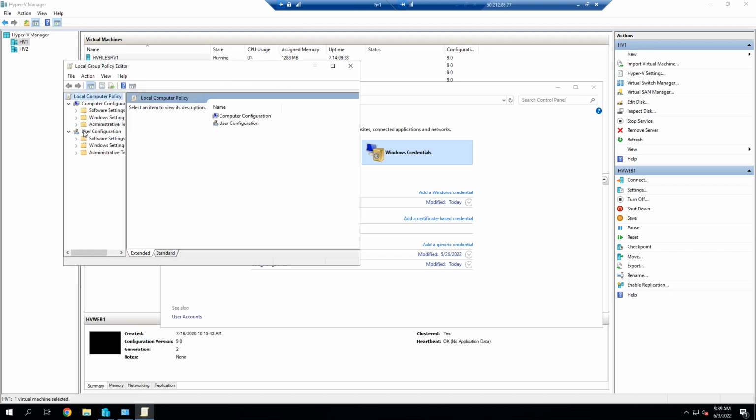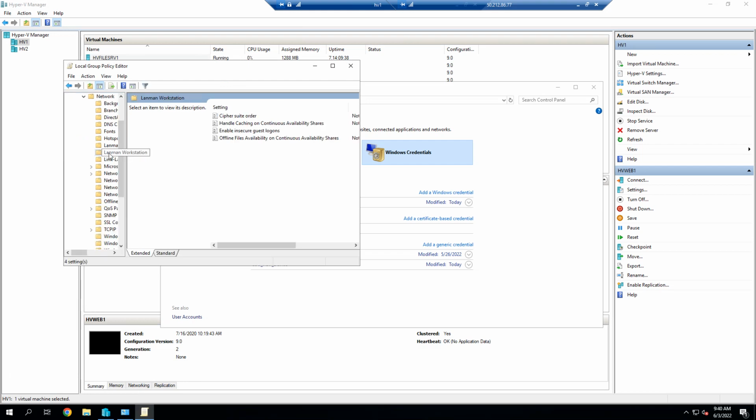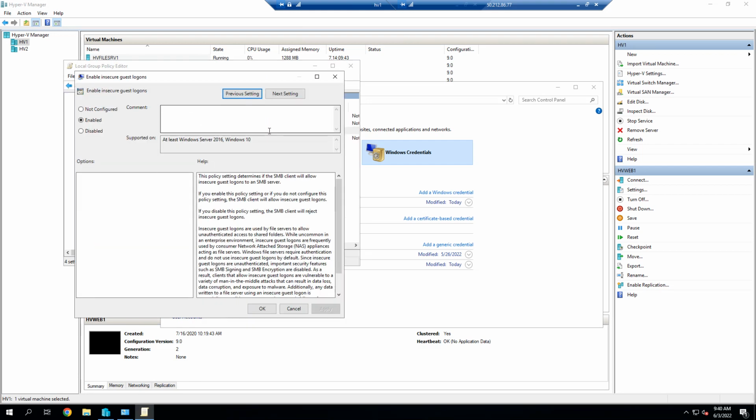The group policy that you are looking for is under Administrative Templates, Network, LAN/MAN Workstation. You'll see we have the insecure guest logons here. This isn't really a security concern, but this really is just allowing you to connect to a network share that doesn't require a username or password.